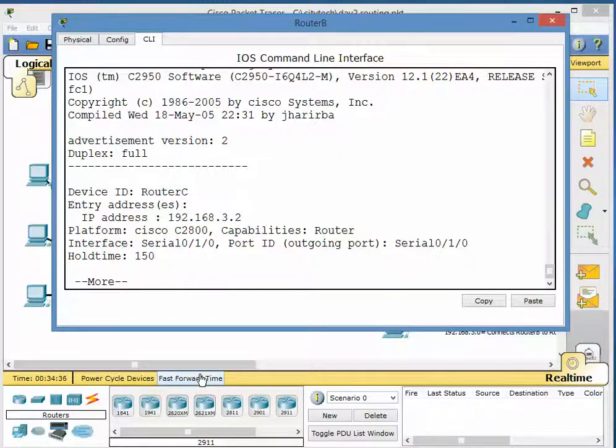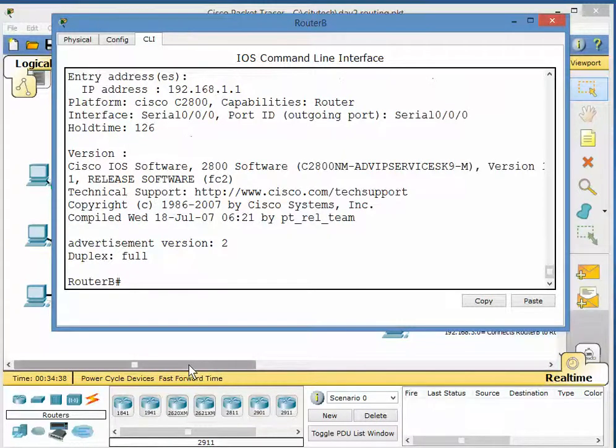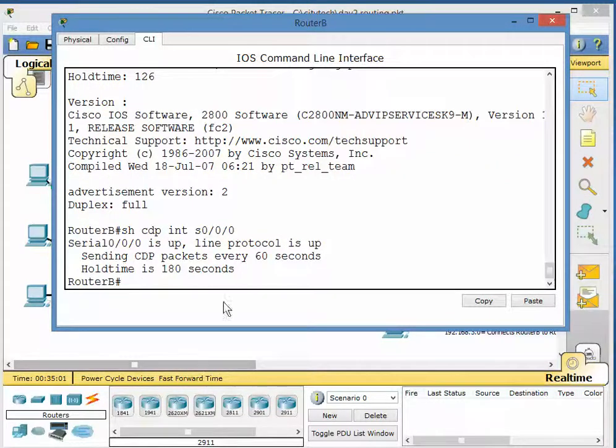So let's look at this now. We're going to test out CDP on an interface. So we're going to type show CDP interface S0/0. We want to see CDP on the interface. It shows me that the interface is up and CDP is running on the interface. So that's another command I could use. I can look at the interface and see if CDP is running on the interface itself. Everybody got it?